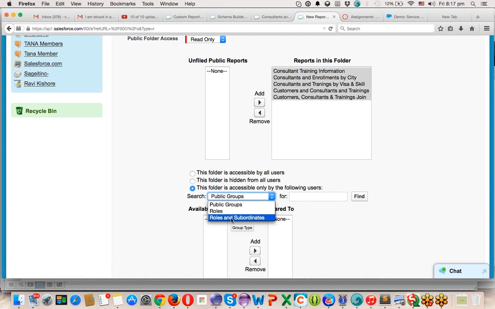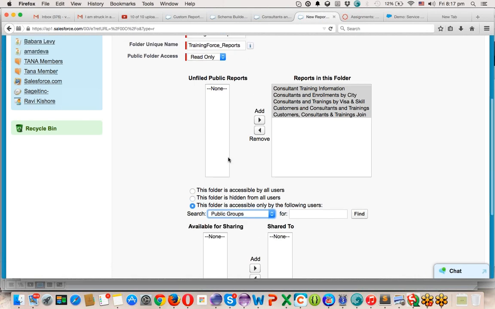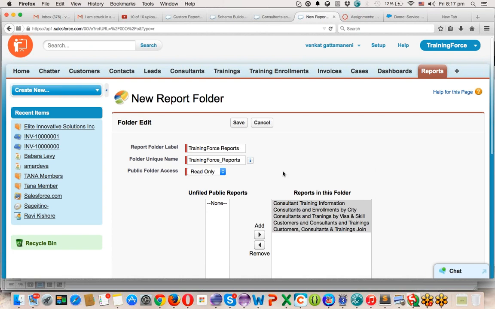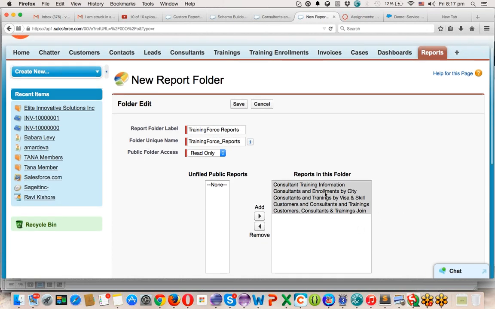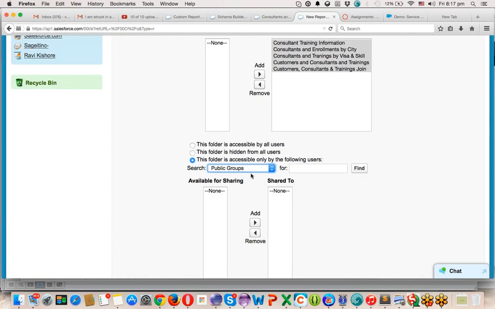Same way I can create different reports. I can create different report folders for those reports, and I can assign the report folders to specific people so that they can only access those reports. Right, so now what I'm doing here is creating a report folder for Training Force reports. Those who are working on the Training Force application, I'm going to share this report with them. I'm going to create a separate public group for all the people who are going to work on Training Force, and I will share to all the people.